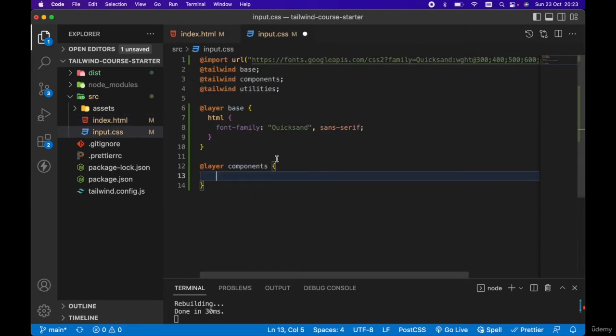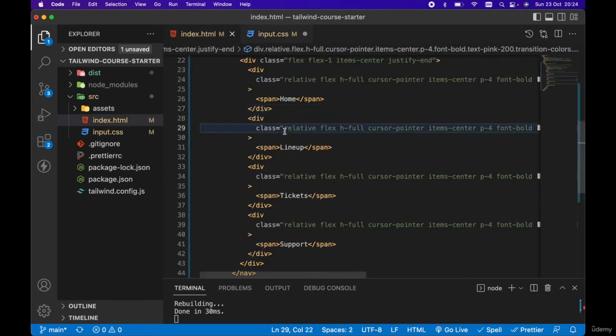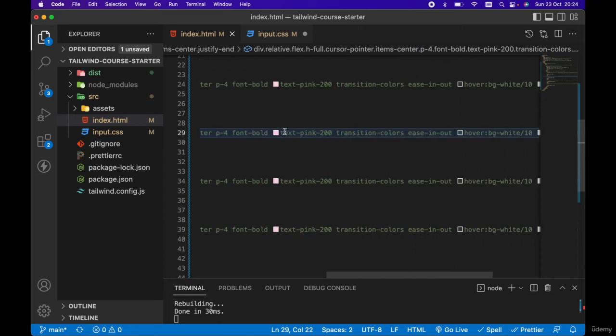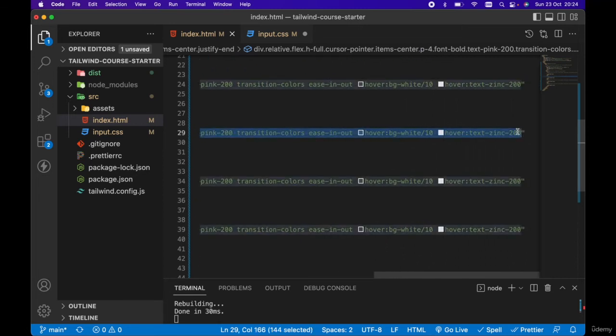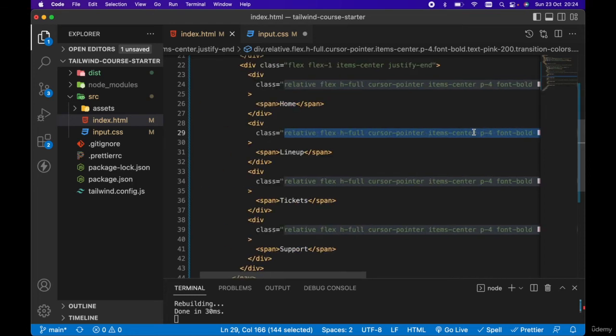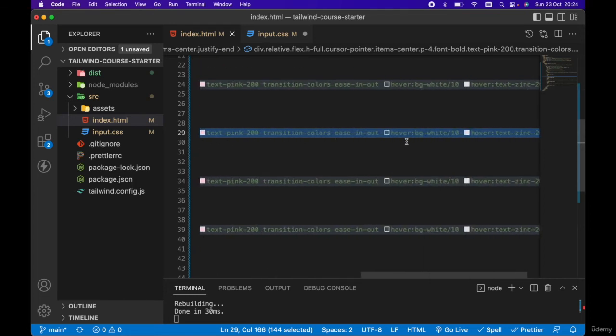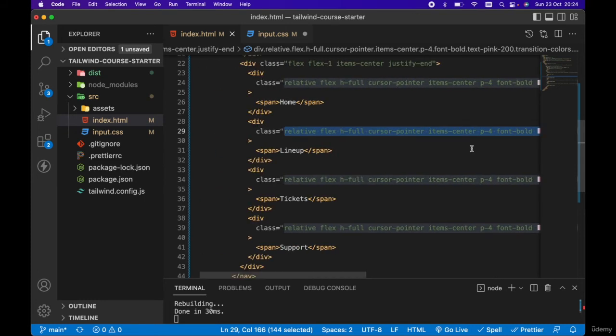So let's go ahead then and create a menu item class. For this, we want to write some CSS. So we just want to go menu-item here, and we want to apply all of the relevant Tailwind CSS classes to this menu item. So for example, we want to apply all of these classes that we've already specified within our markup to a single class called menu item. So let's select all those class names there and copy them.